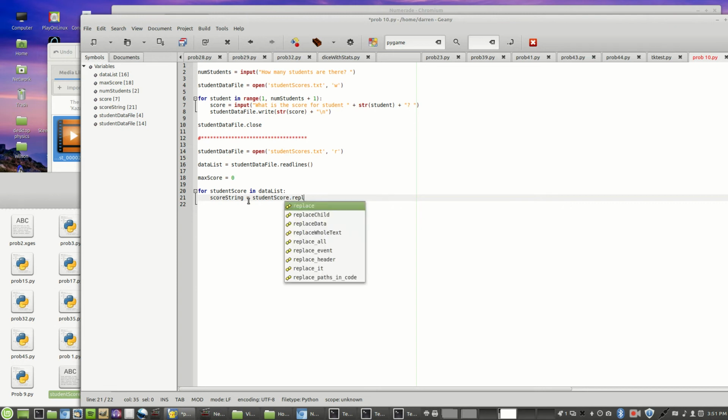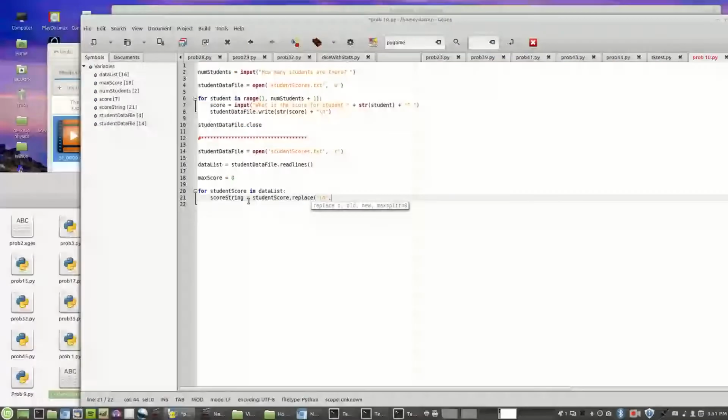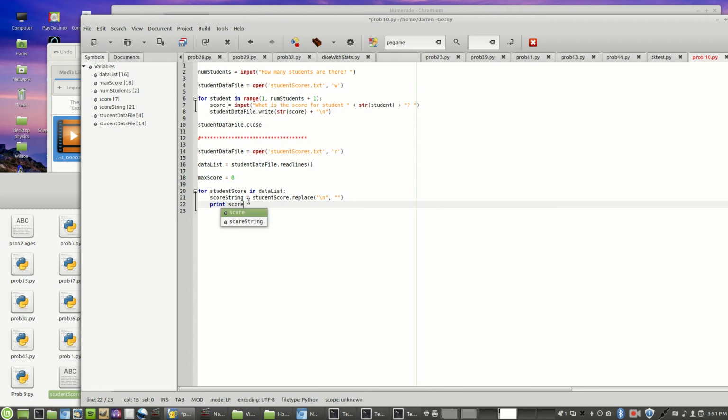And there's a couple ways to do this as well, but I like using replace. So I'm going to replace the slash n with an empty string. And so effectively, that's how you can get rid of symbols that you don't want. We're not there yet, but let me go ahead and print score string. When you're programming, I like to do this just to make sure it's working up to a spot.